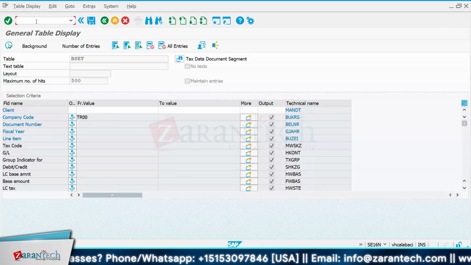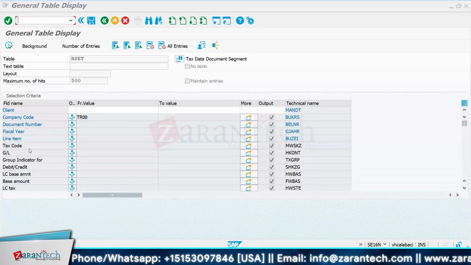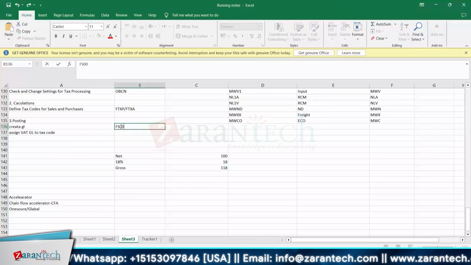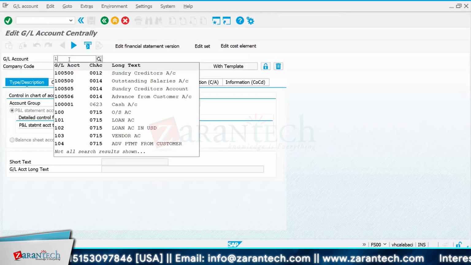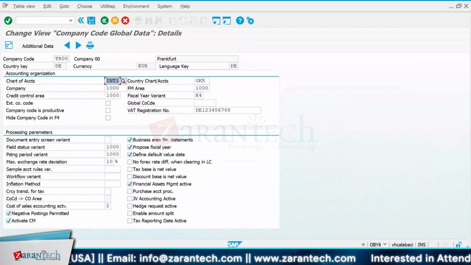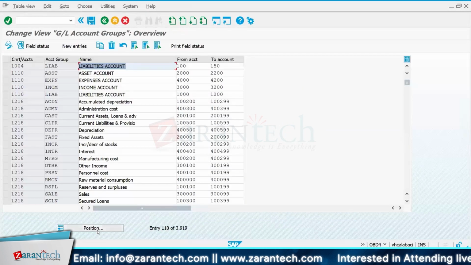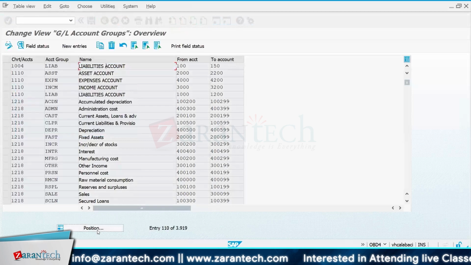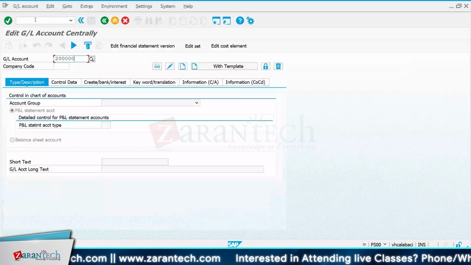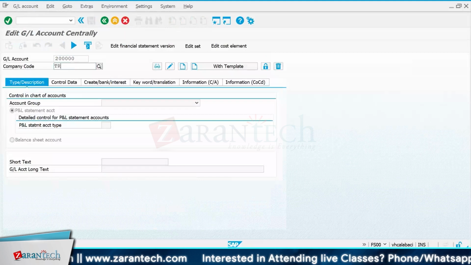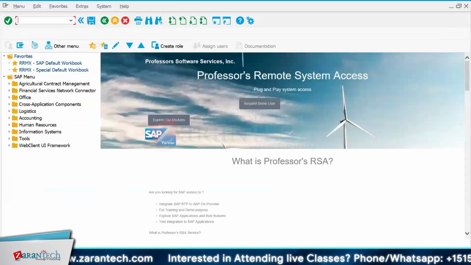To create the GL numbers, you have to go to FS00, which is the transaction code. Let's select one, for example. I also don't know what they are using. I don't see anything here. INT1, I don't see anything for INT1 here. My company code is TR00, but it is not allowing that.